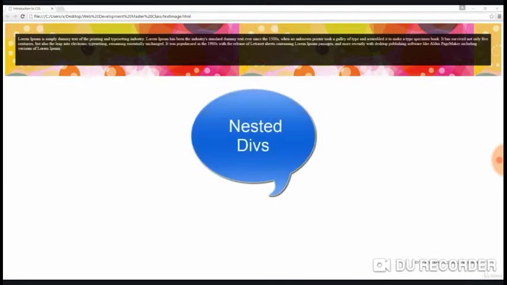In order to do this, we'll be working with nested divs. A nested div is a div that is contained within another. The div that contains the nested div is known as a container.